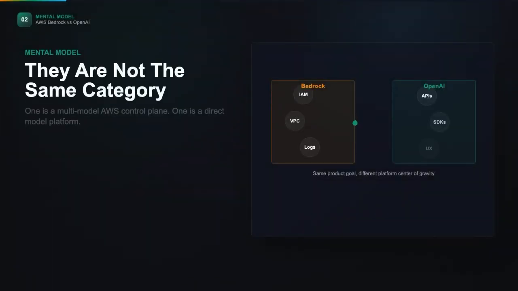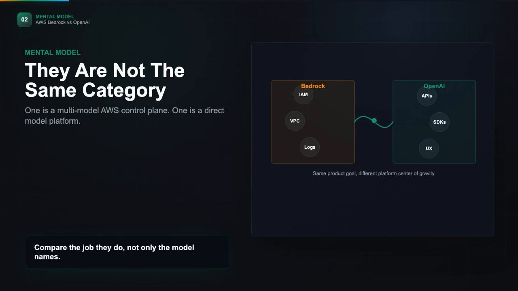Start with the mental model. Amazon Bedrock is a managed gateway to foundation models from multiple providers, wrapped in AWS controls. You can use Anthropic Claude, Meta Llama, Amazon Nova, Cohere, Mistral, Stability, and other models depending on region and availability. The main selling point is not just model access, it is the AWS operating wrapper around that access.